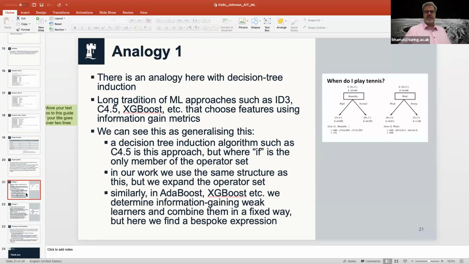And I suppose there's an analogy here with decision tree induction. This is where, in a way, the idea came from. There's a long tradition of machine learning approaches going all the way back to ID3, C4.5 and more recent things like XGBoost and so on that choose features using information gain metrics. And what I'm trying to do here in some ways is generalizing this. So we're saying decision tree induction is similar to what I'm doing, but if is the only thing in the operator set. And we're trying to use that same structure but to expand that operator set.